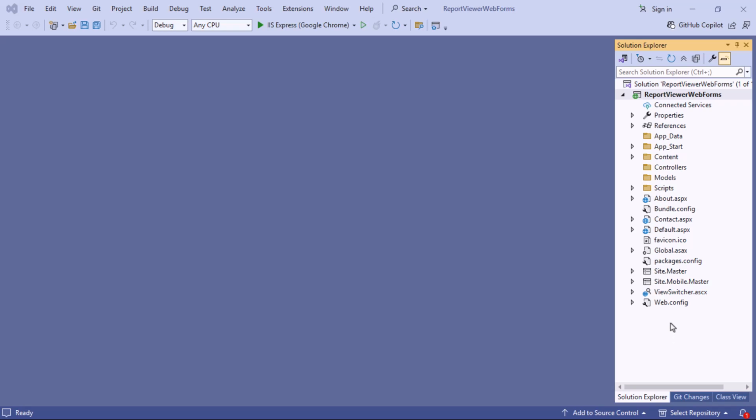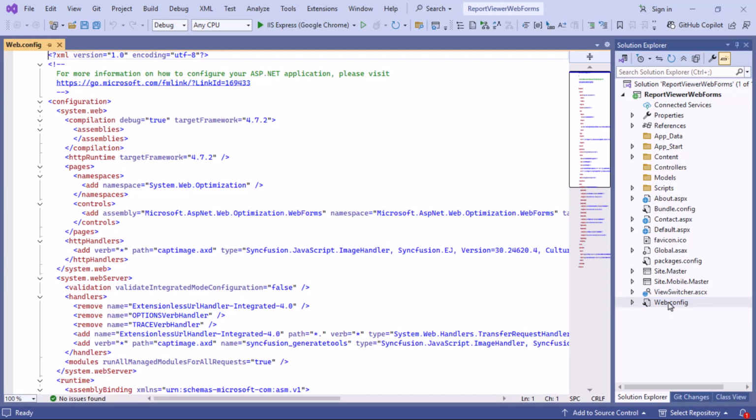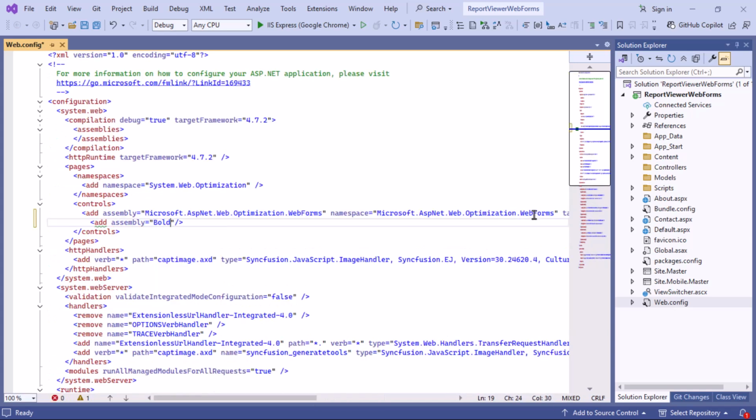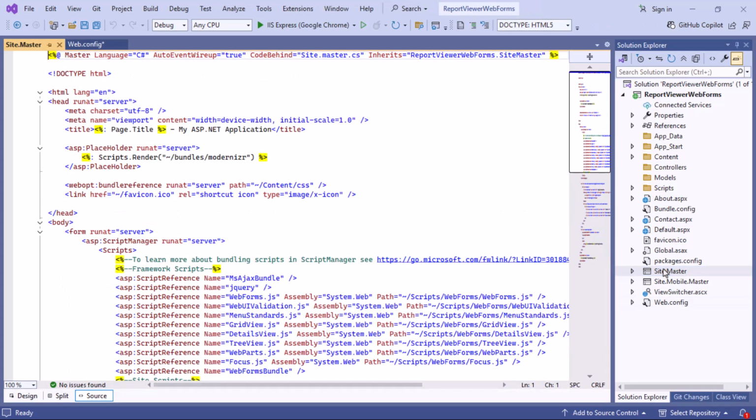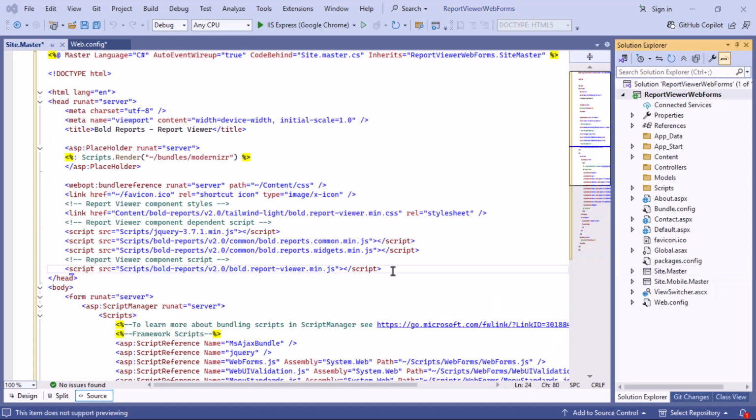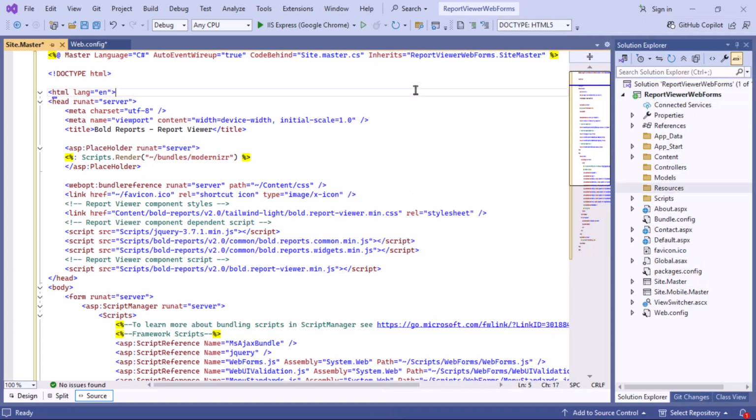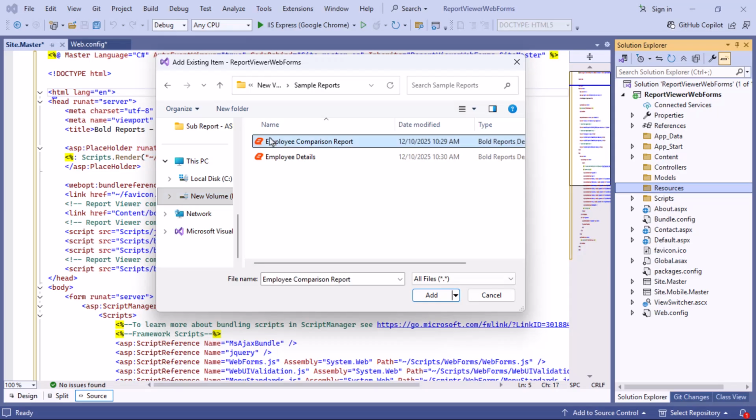Next, to register the namespace, open the web.config file from the Views folder. Add the boldreports.webforms assembly reference to the system.web pages element. To reference the scripts and style sheet, open the site.master file and add the necessary references to the scripts. Next, create a resources folder in the root folder of the application to store the RDL reports. Add both the main and subreports to the folder.